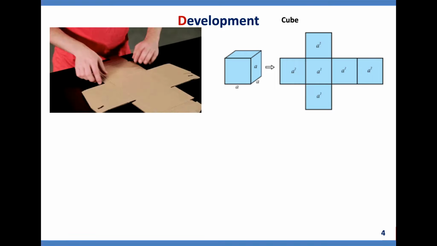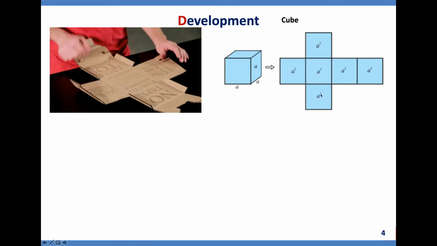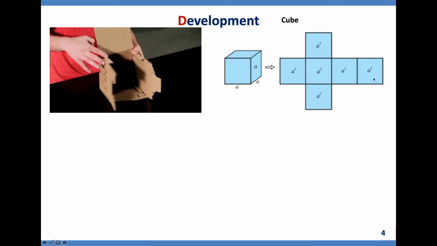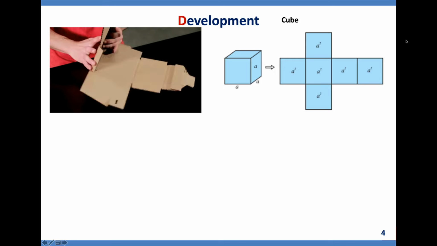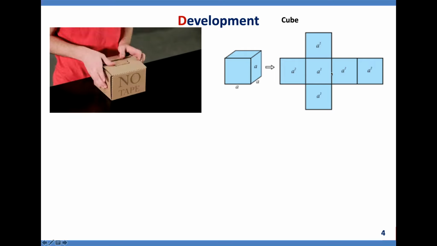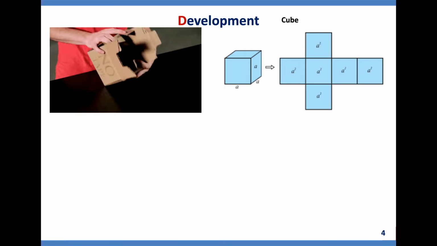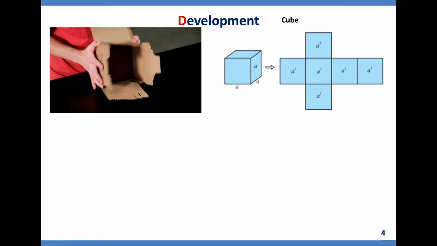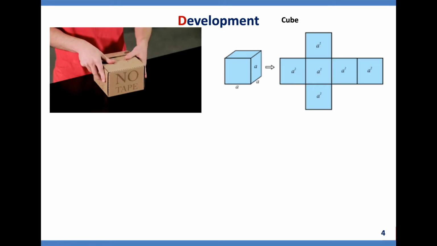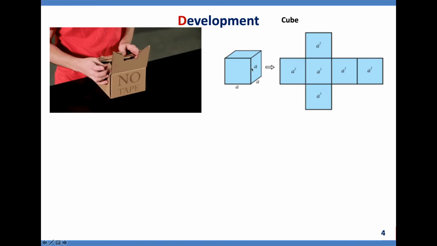As all of you know, a cube has 6 faces. Here 1, 2, 3, 4, 5, 6. All 6 faces have been spread on the single plane. Now this can be treated as a template. Take the template and keep it on a fresh sheet, mark this boundary, and then cut that sheet and fold it back, then you will get the box or cube. This is the application of development.